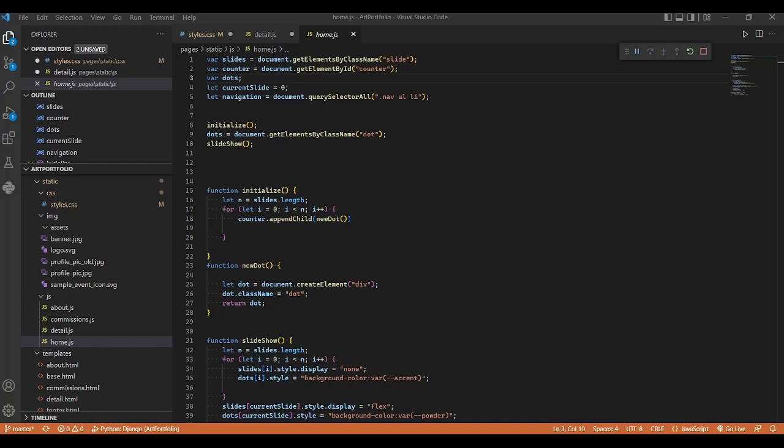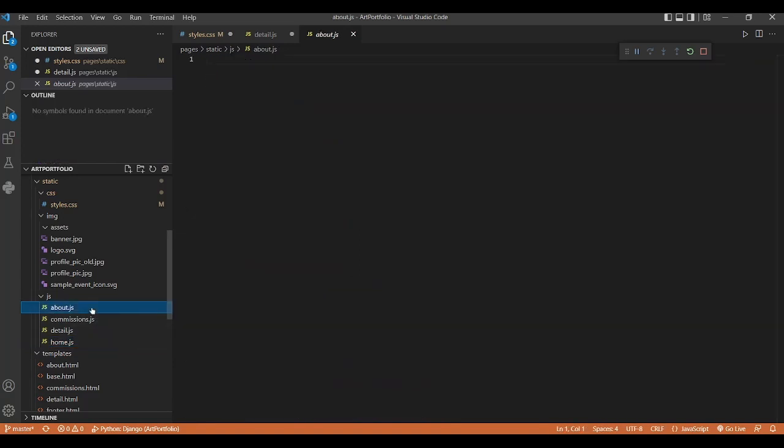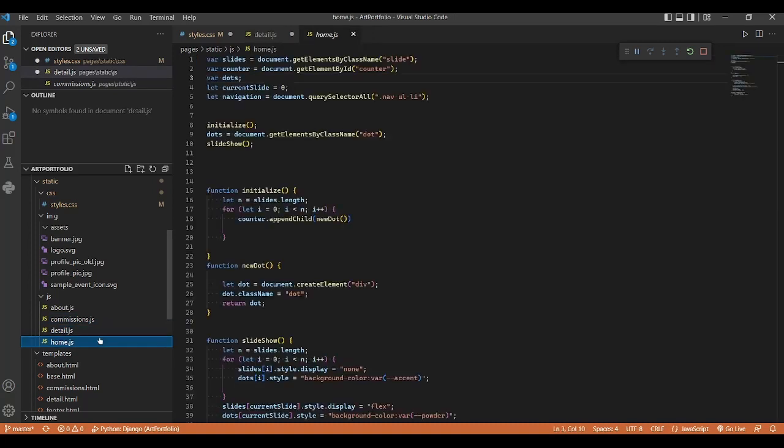Now moving on to the JavaScript files. I only have one JavaScript file for the entire project, so these files are empty because I do not have any uses for them. I just put them there in case I needed them.